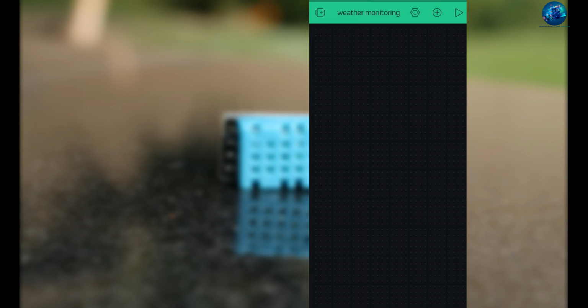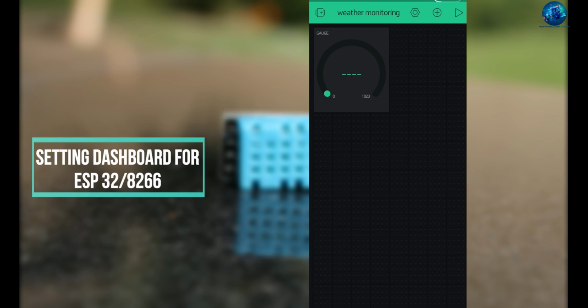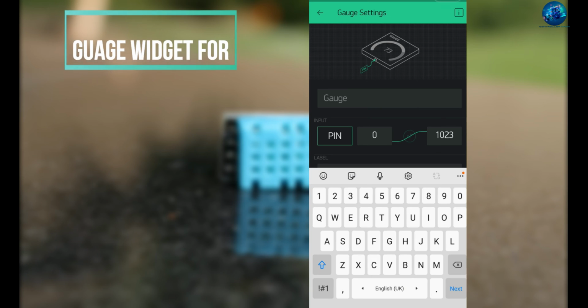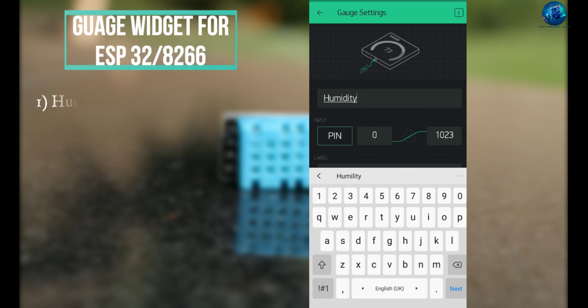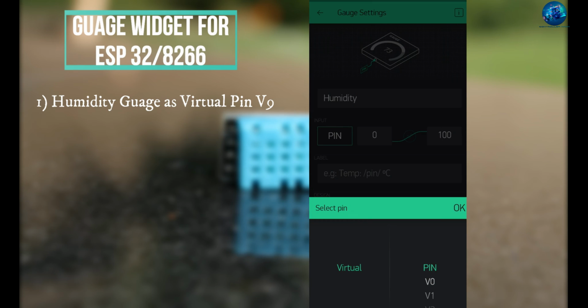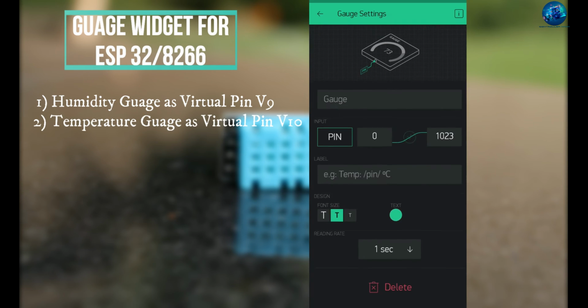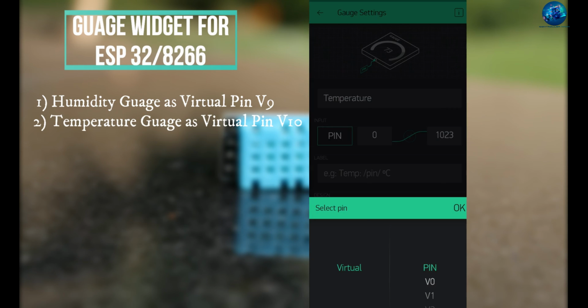These settings are valid for ESP32 and ESP8266. First of all, we will take two gauges and rename them as humidity and temperature. Rename it as humidity and assign it as a virtual pin V9 and change the range from 0 to 100. The other gauge also, rename it as temperature.